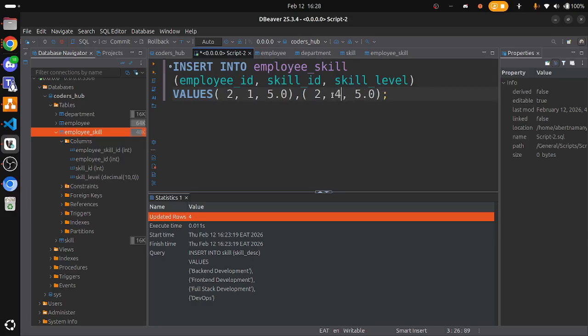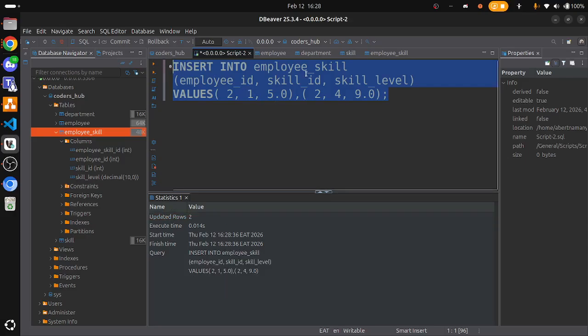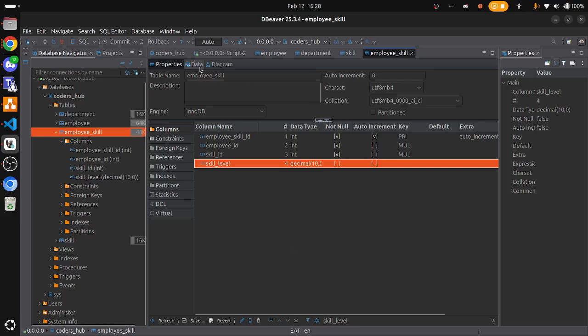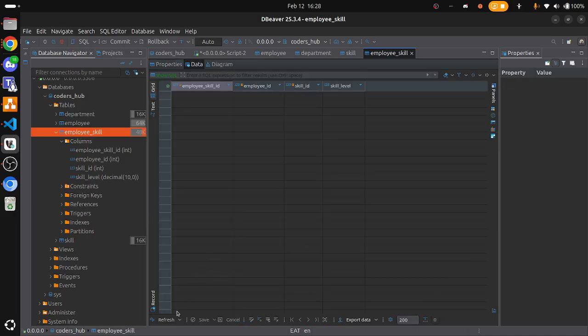We change this because the skill ID is on position number 2. Then the DevOps, maybe this guy is a very good DevOps. Yeah, so this is our script. So now I run this, it should be able to insert employees for us. Let me refresh. So this is one employee with multiple skills.